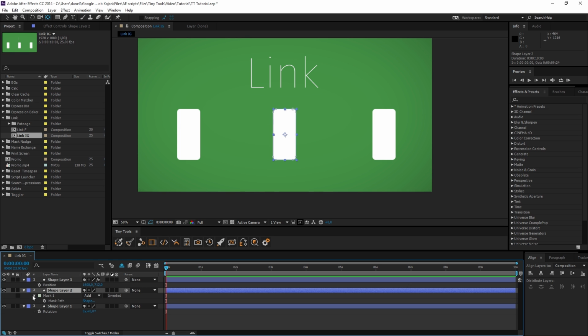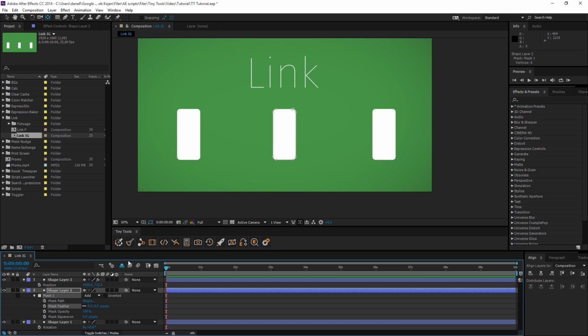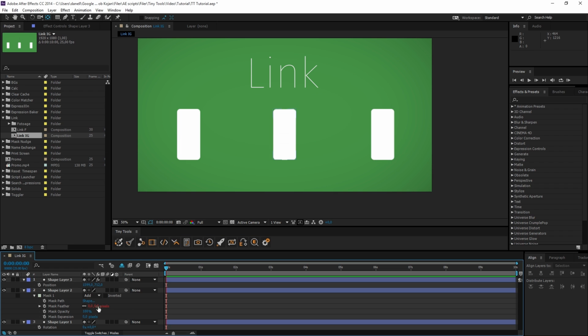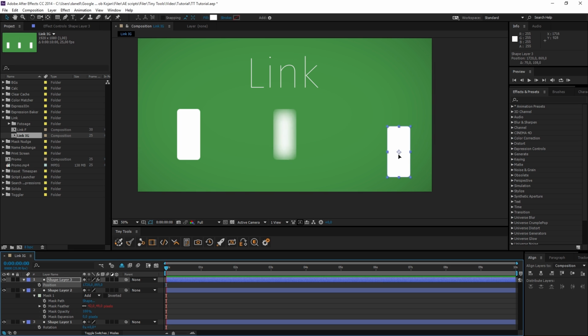I can also take, like a mask, take its feathering and link it to the position. So when I move the position, it will feather more. And because the feather is a two-value option, I can move both the X direction and the Y direction to change the feathering. So if I move it around, you can see it feathers all over the place.